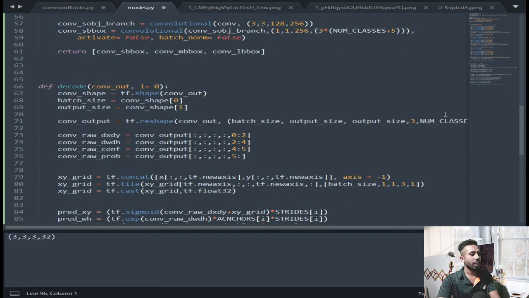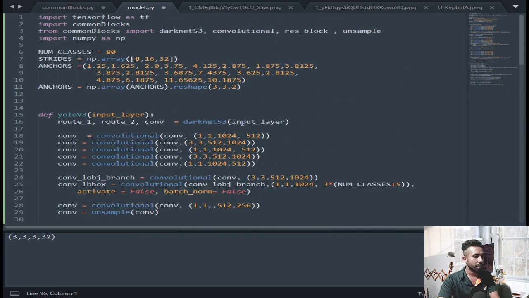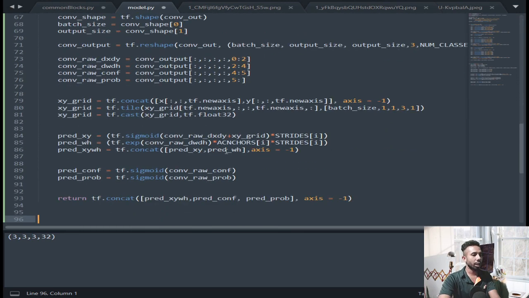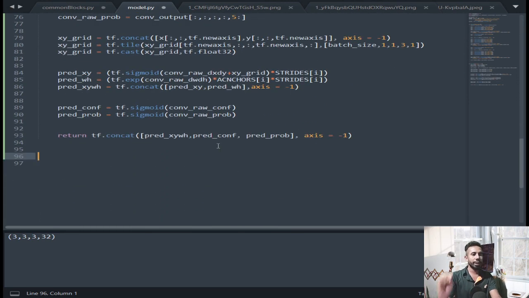So I am done with decoding and done with YOLO V3. In the next tutorial, I'll be showing you how to make the model. So this is all for this tutorial.